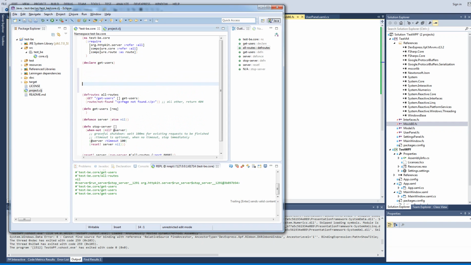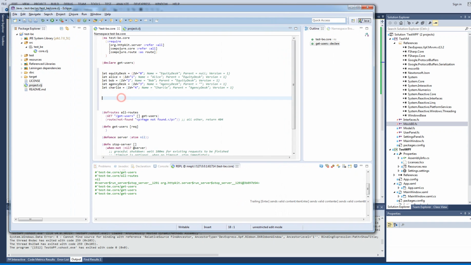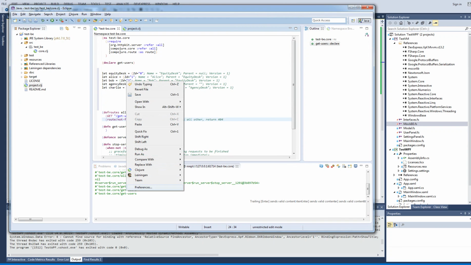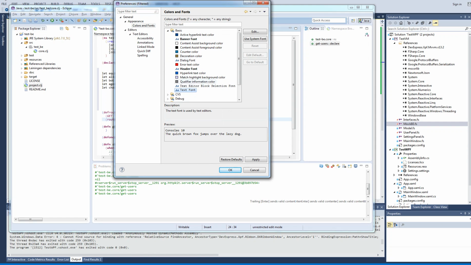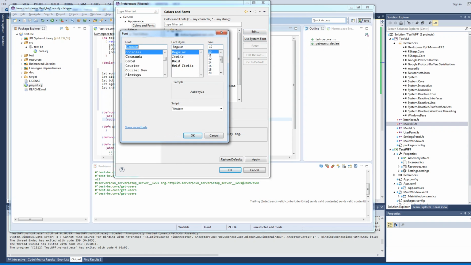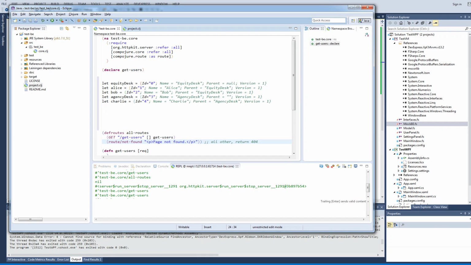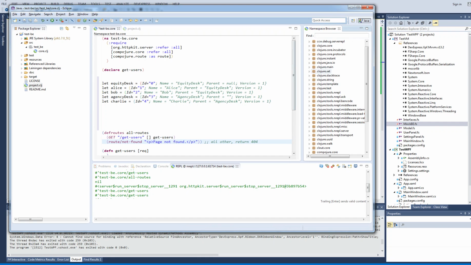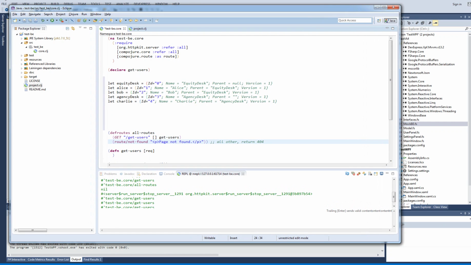Okay, let me make the font size a bit bigger. It's easier to see. Preferences, text editor, edit. So let's do 12. Yeah, 12 is better. I really don't need all this, so I might as well make the main window bigger. All right.